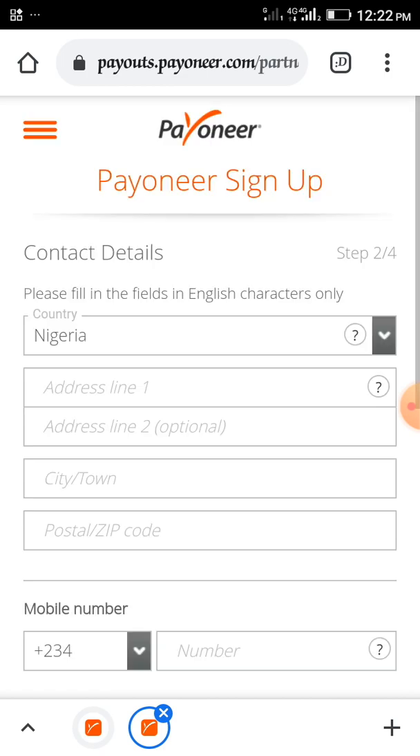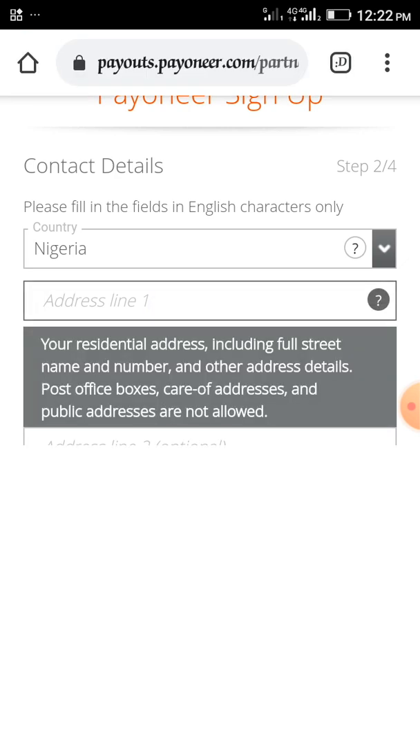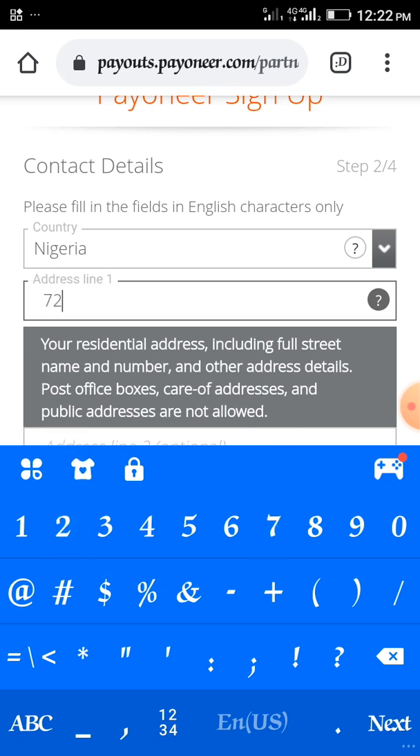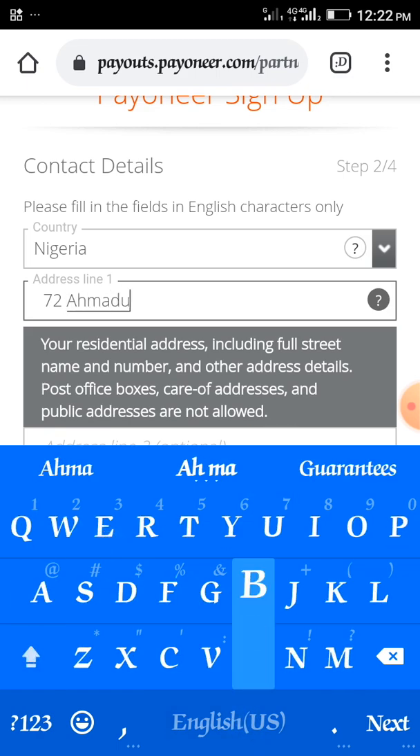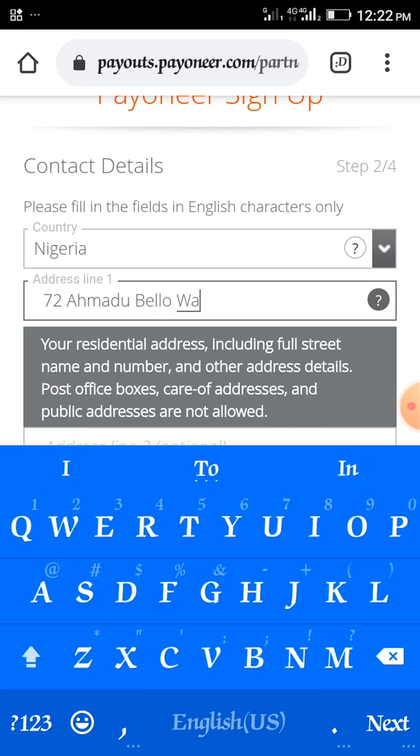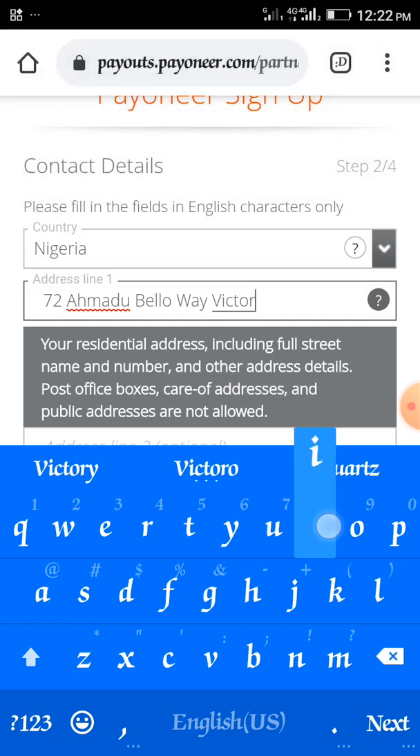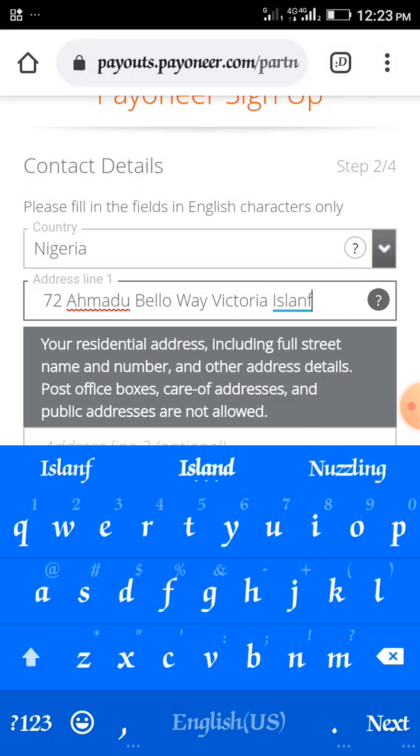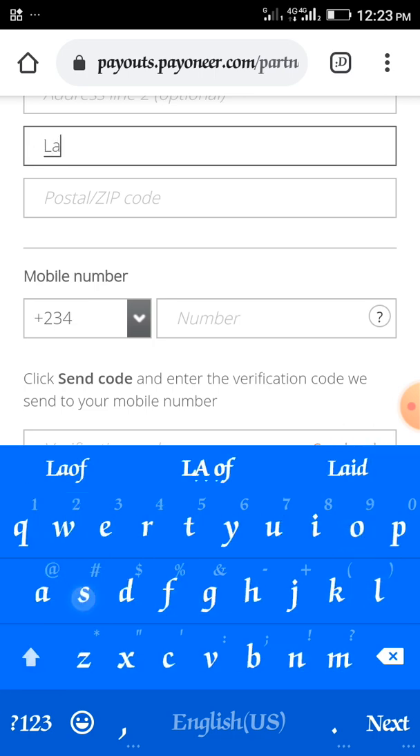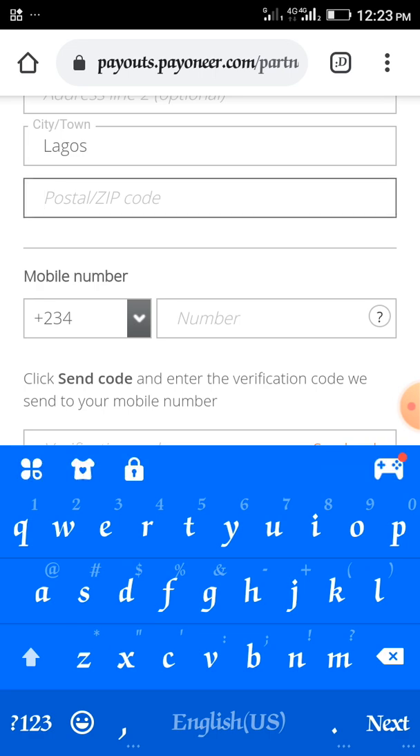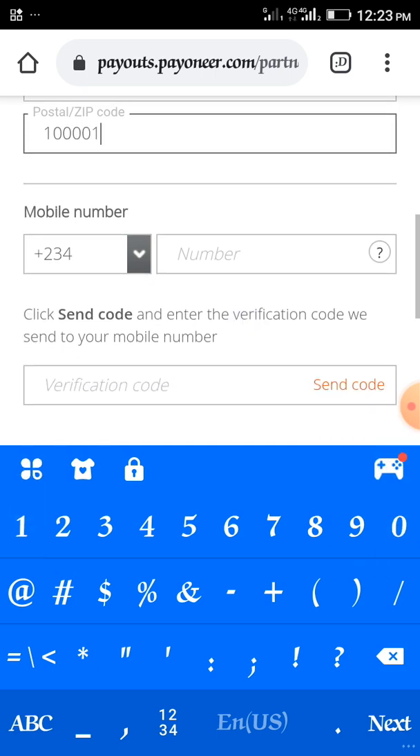You click on next. Now you fill in this information and put your address, let's say 72 Amadu Bello Way, Victoria Island, Lagos. I'm just doing this so that I can take you step by step. Then, optionally, you put your city, Lagos. The postal code I think is 100001. Then you put your phone number.